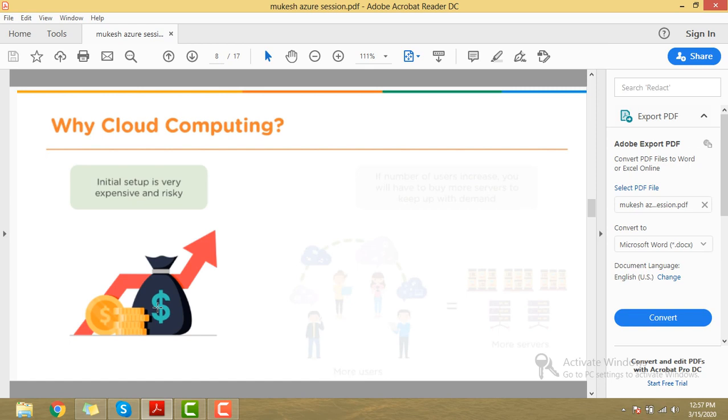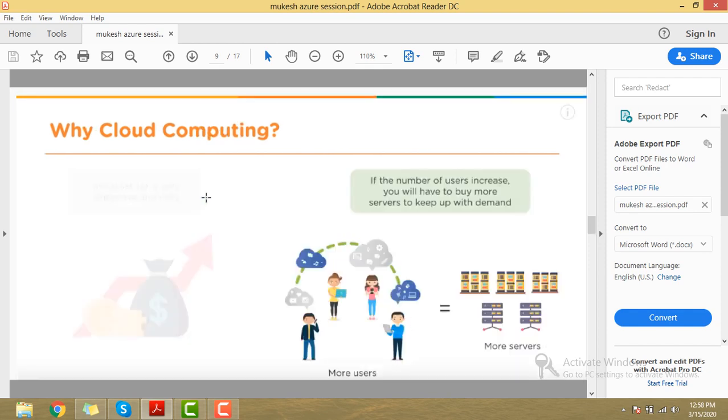The initial setup is very expensive and risky, which means it requires a lot of upfront capital to ensure it works properly. The downside is, if your application does not become famous and does not return as much as you expect, you probably are not going to get your money back. This is a huge amount of risk.